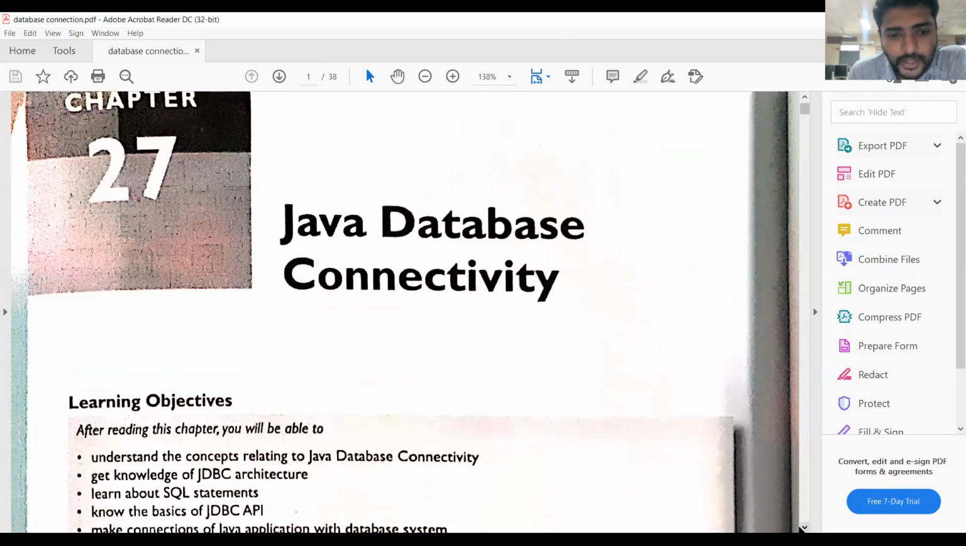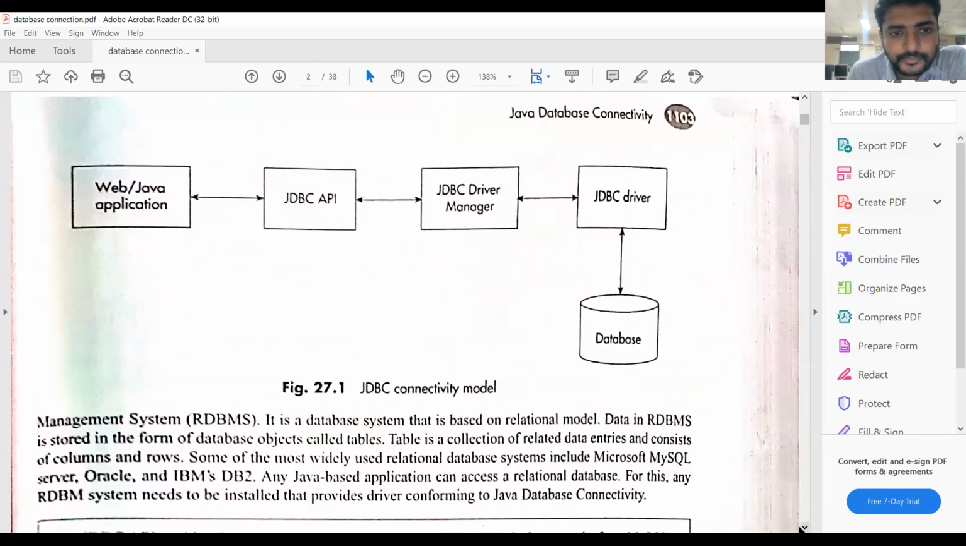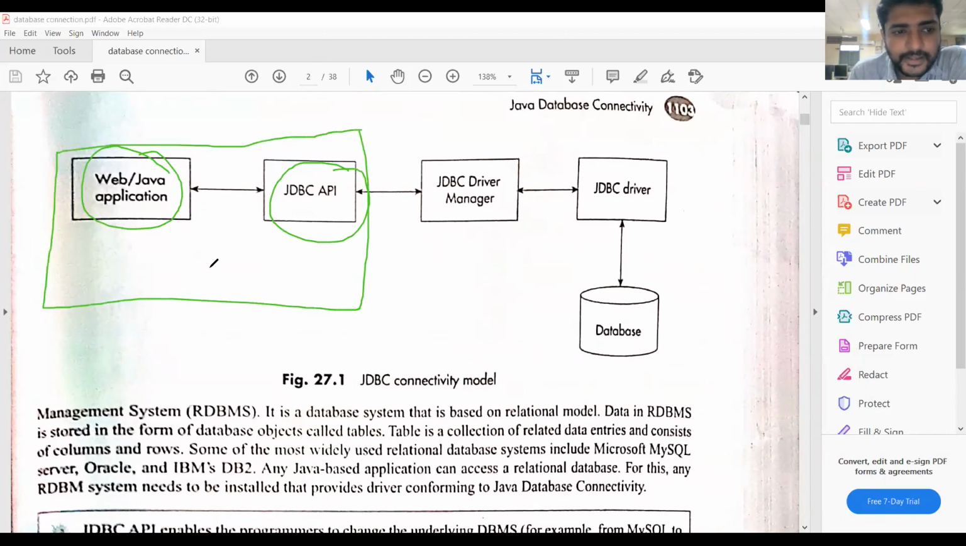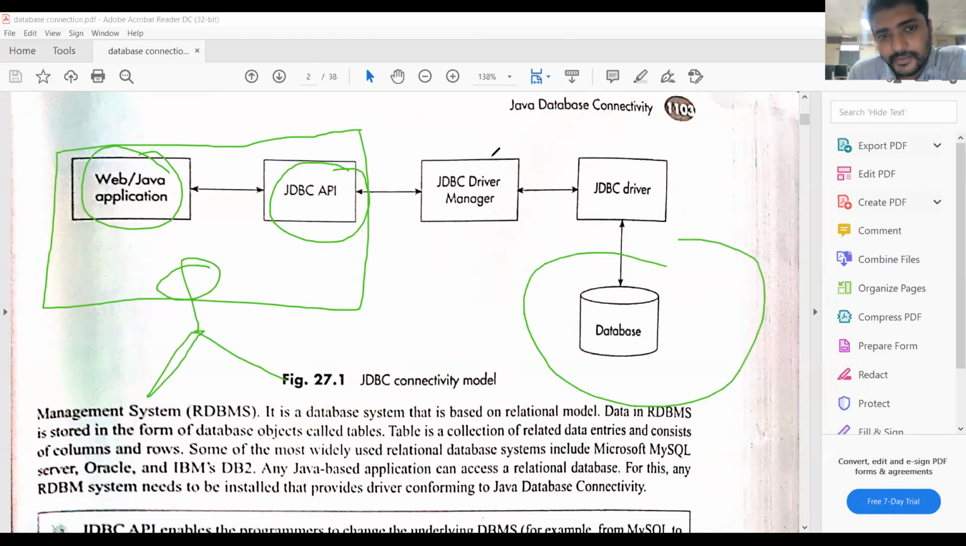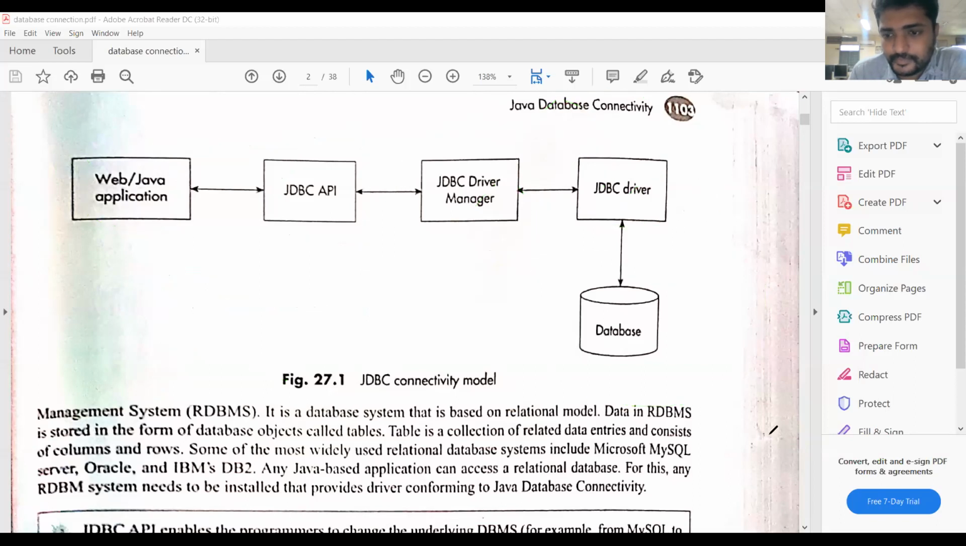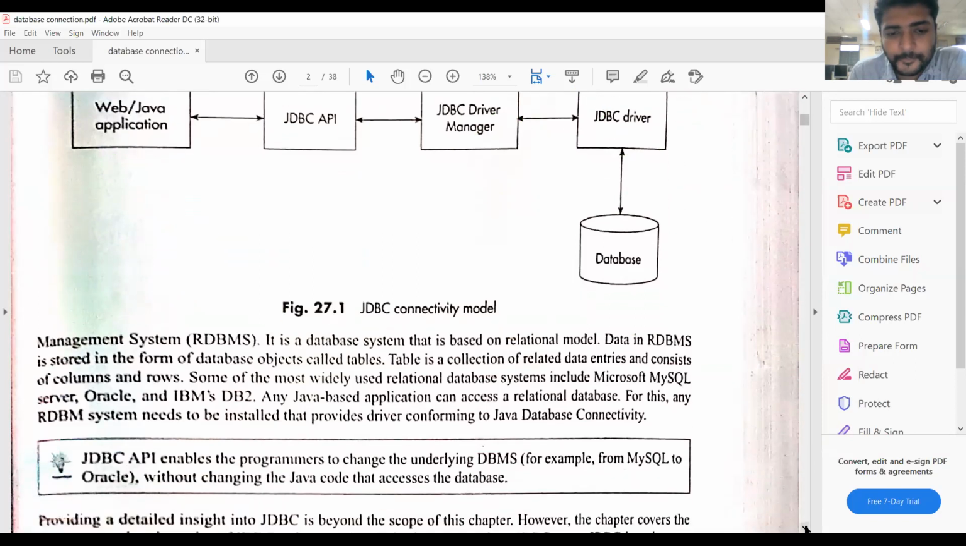So let us move further. This is the main scenario of JDBC connectivity. We have the web application and the JDBC API, and these two things are on the client system. And then on the database side, we have the JDBC Driver Manager and the JDBC driver. Through the JDBC driver, we connect to the database. This is the main theme of database connectivity.